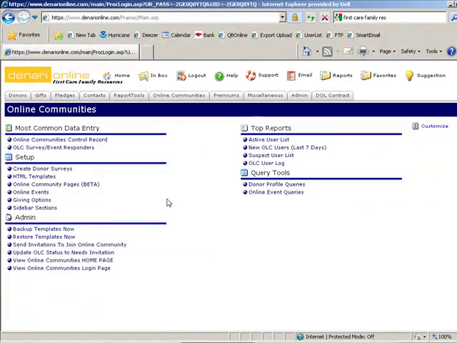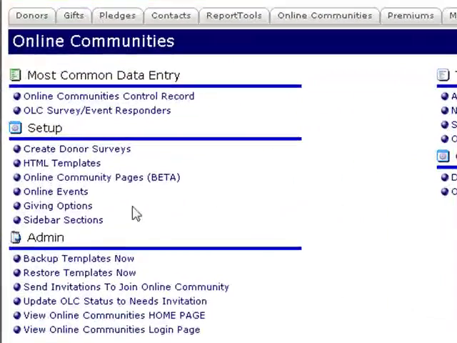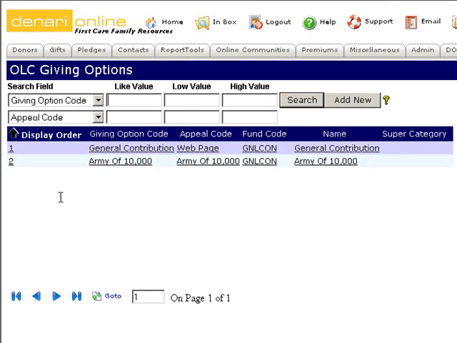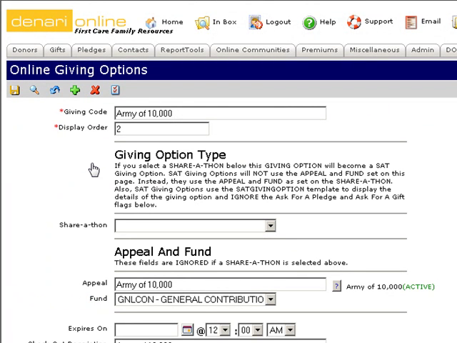One of the really nice things about Denari is the ability to easily introduce an additional giving option. So when it came time for them to do Army of 10,000, how would they modify the website? Somebody's brainchild, let's do Army of 10,000. How would you put that out there?